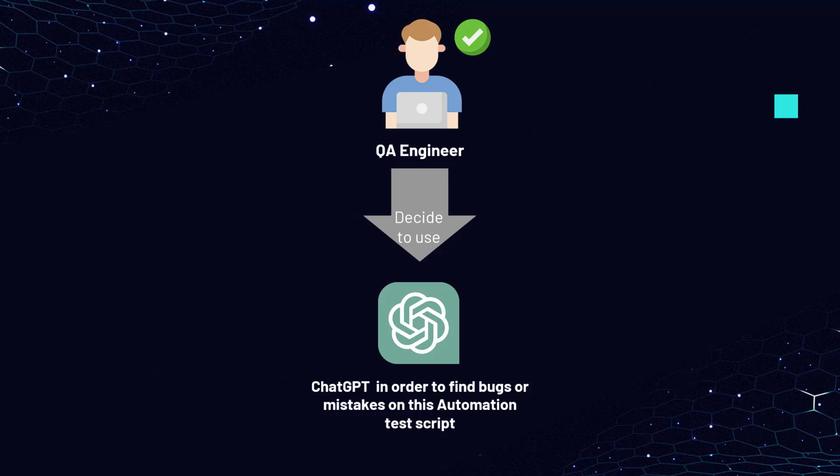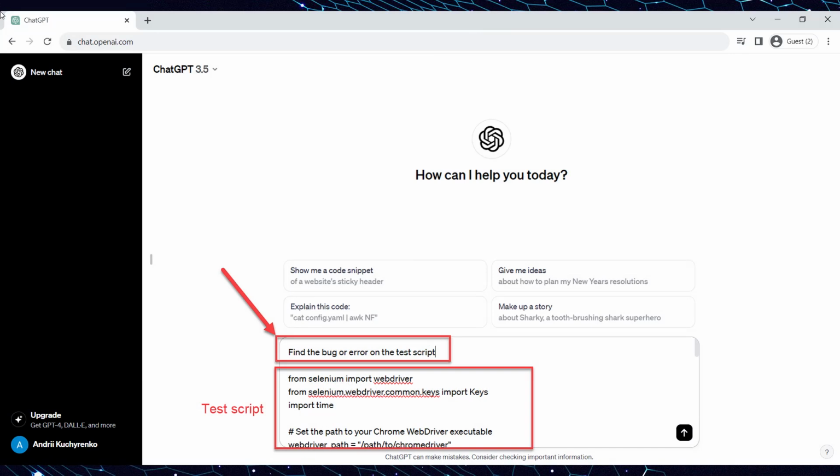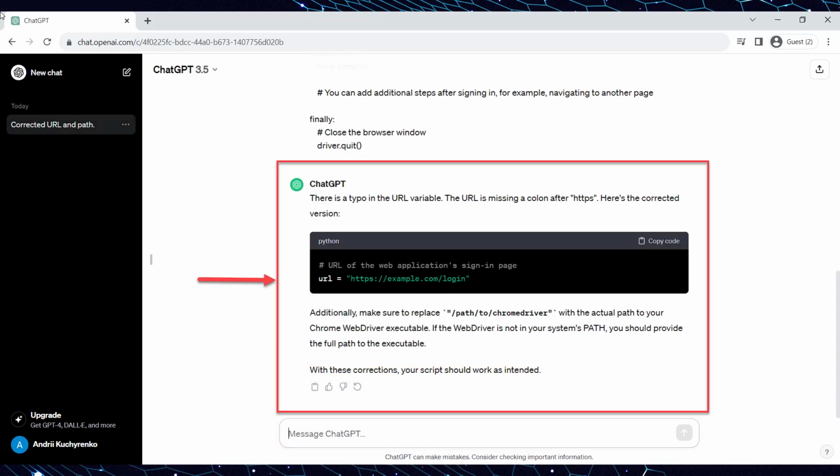For this reason, the tester navigates to ChatGPT and inputs the sentence prompt: Find the bug or error in the test script, adding the test script itself at the bottom of the message. And ChatGPT responds, providing the issues in the provided Python script that might lead to such errors and highlighting the steps of how the QA engineer might fix them to run the desired automation test case successfully.